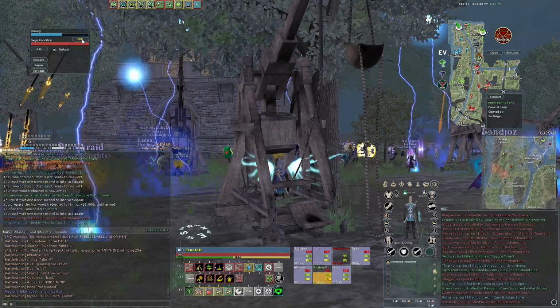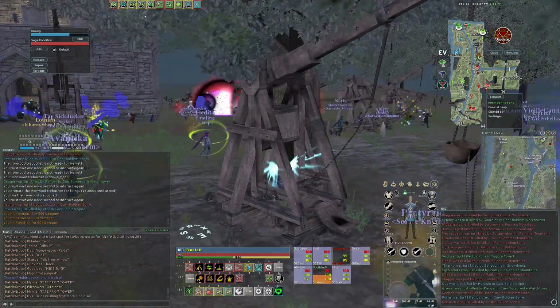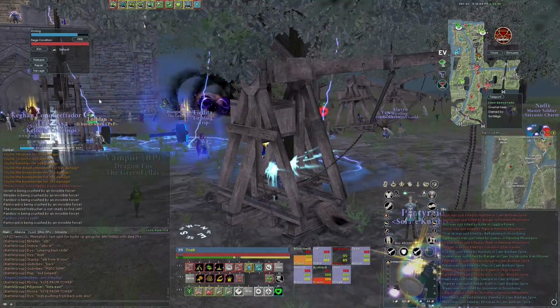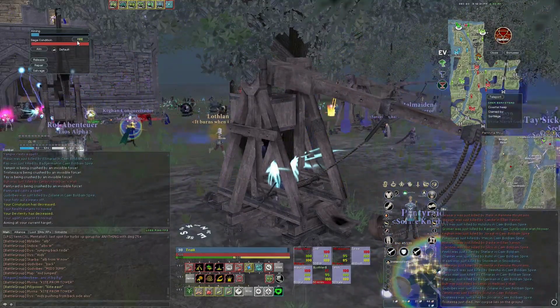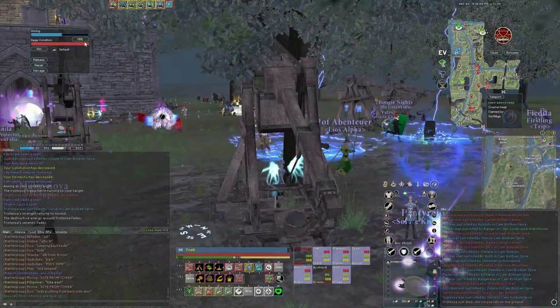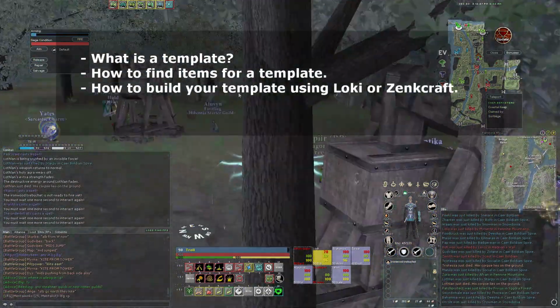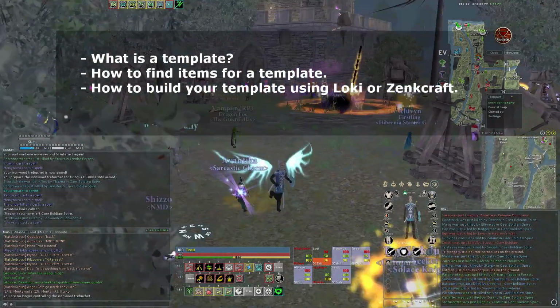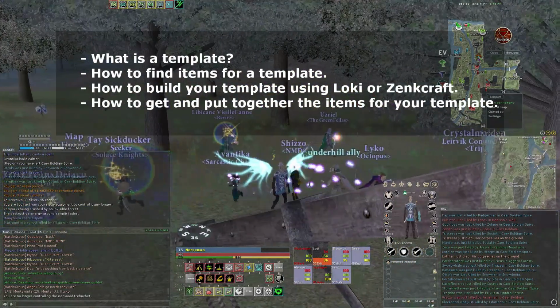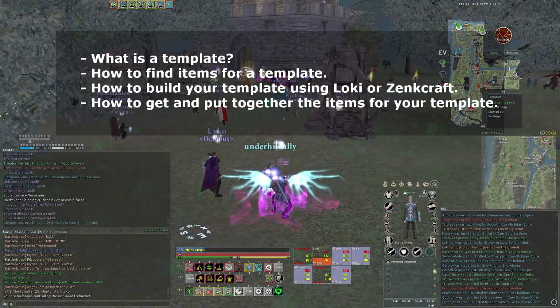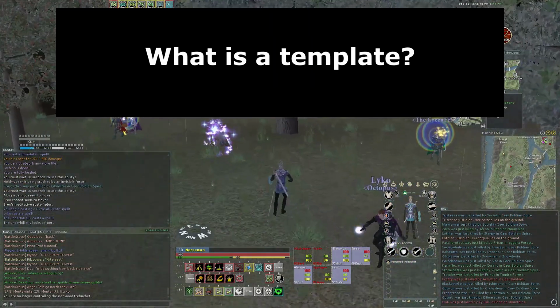Hey everyone, Luke here. Today I wanted to walk through the templating process I use on the Eden server for Dark Age of Camelot. In this video we will cover what is a template, how to find items for a template, how to build your template using DAoC or Zencraft, and how to get and put together the items for your template.